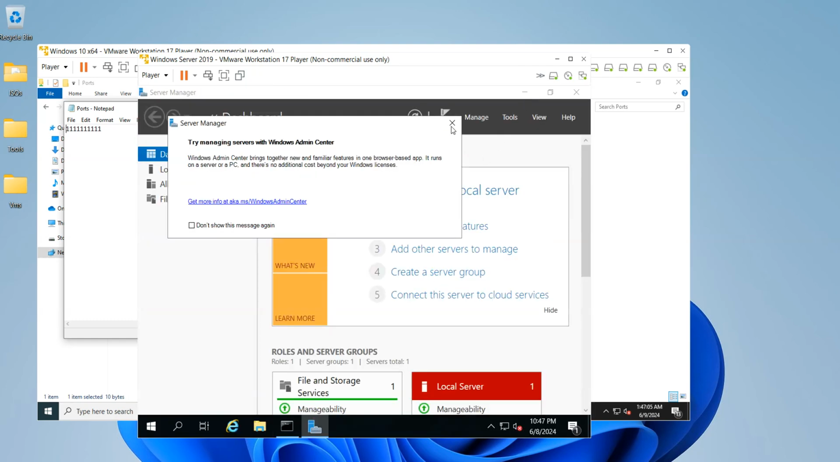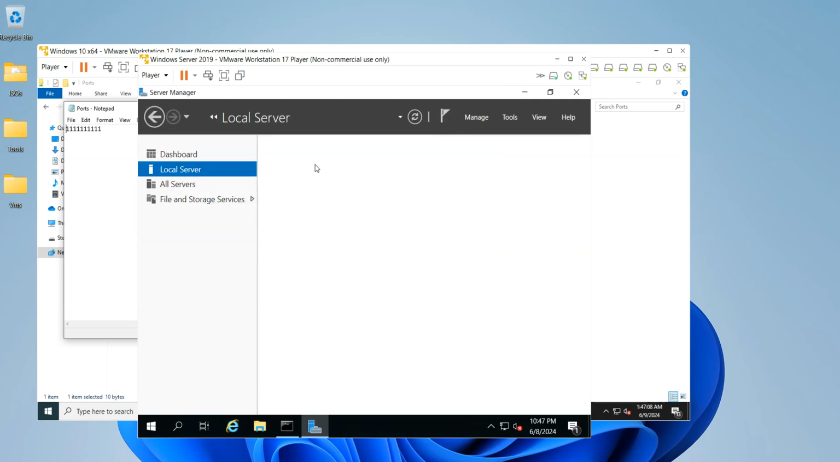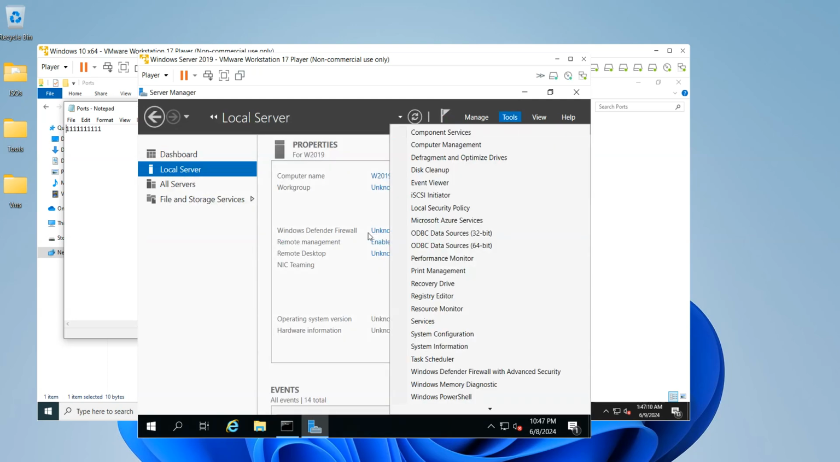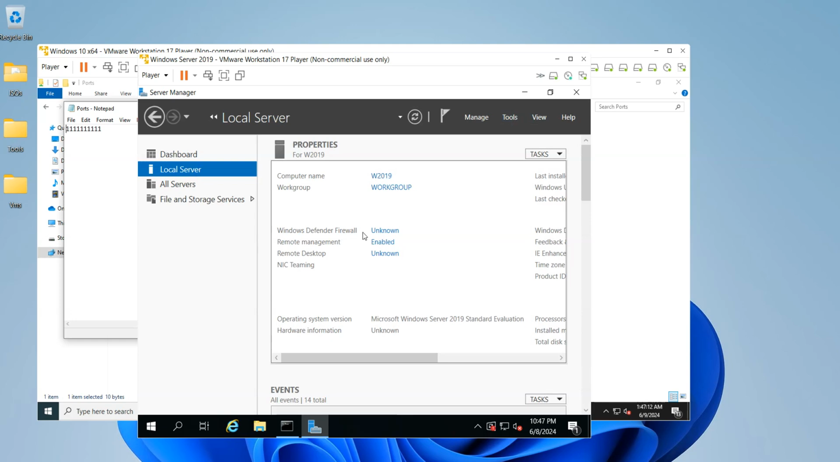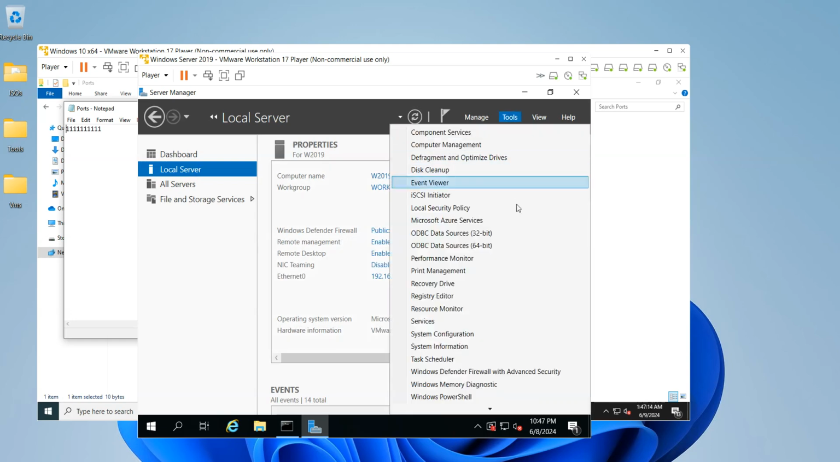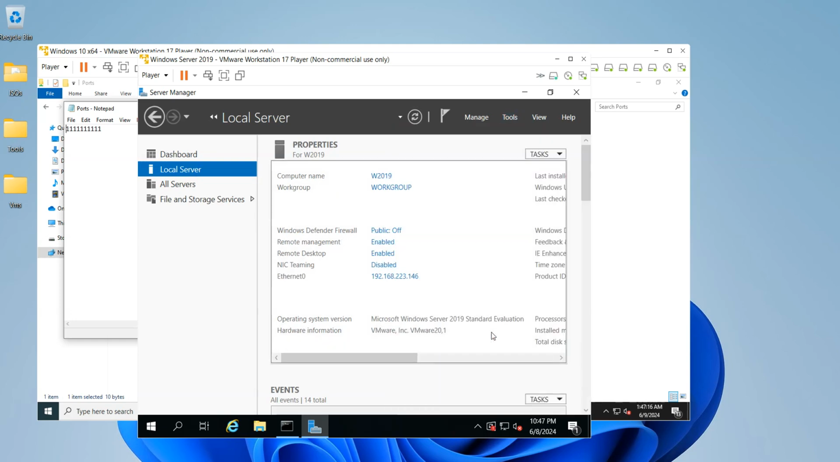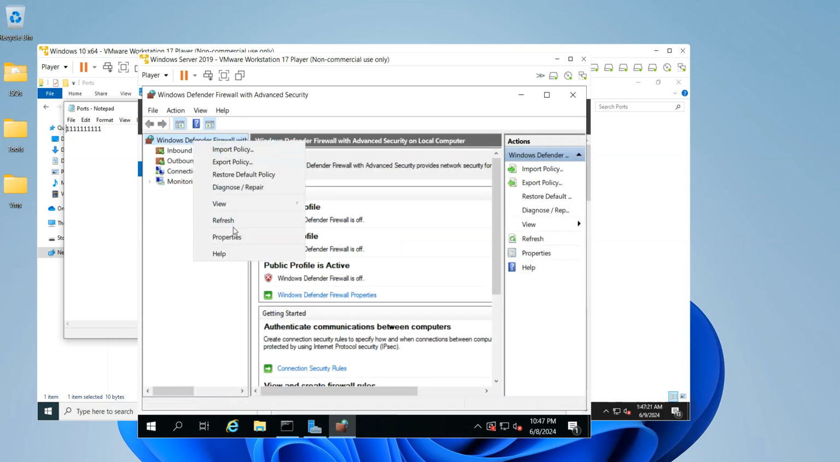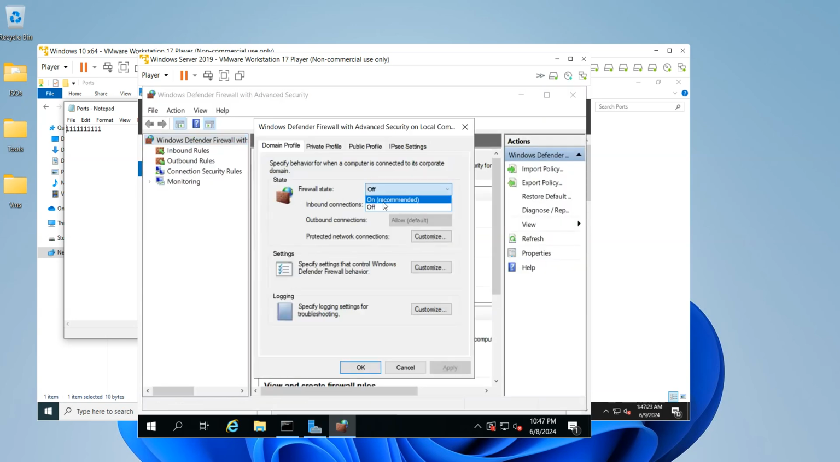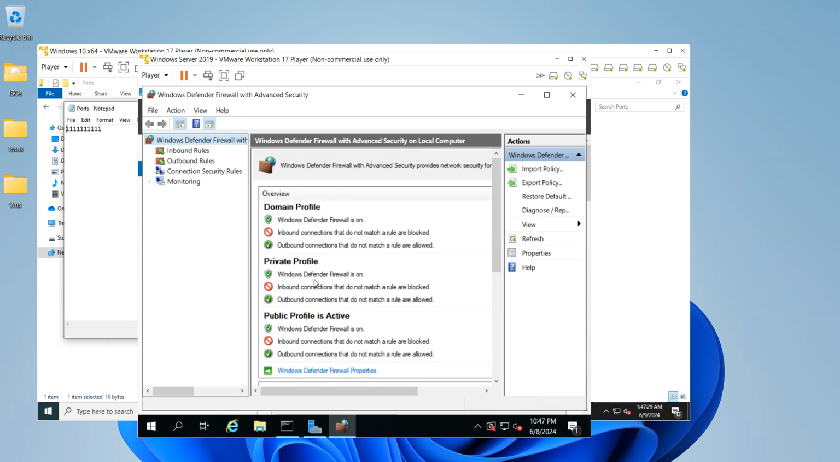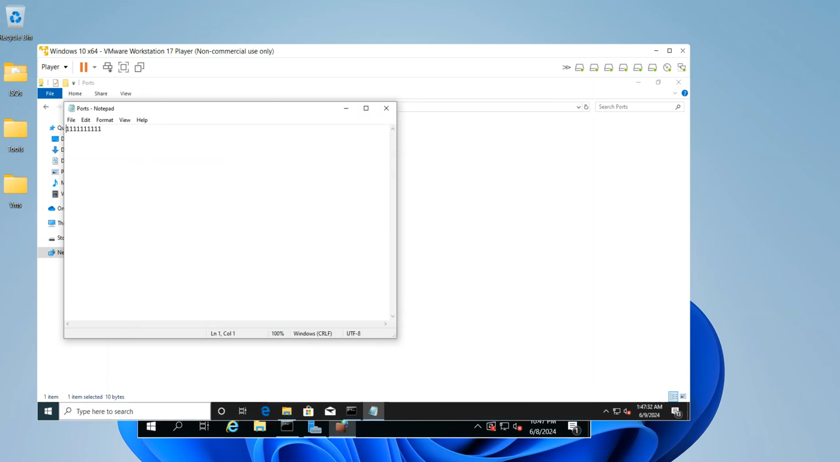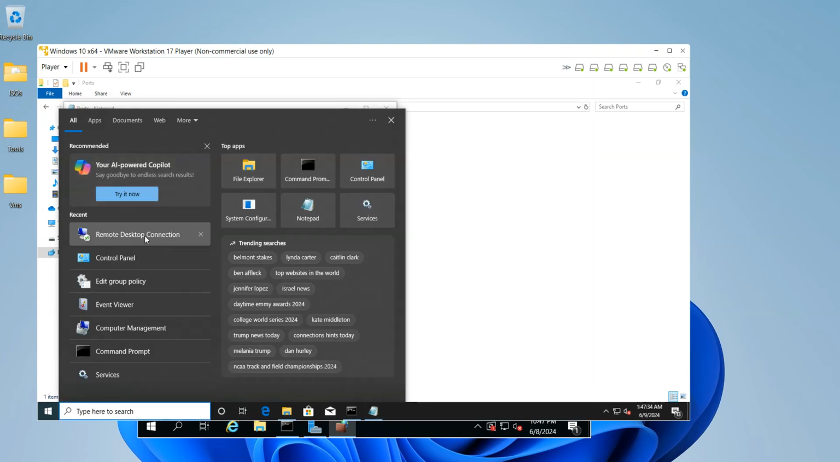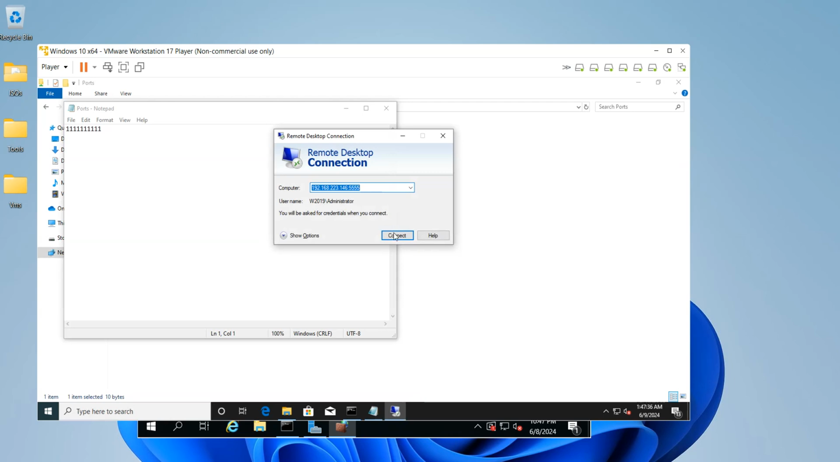Let me minimize this and go to Local Server, or go to Tools, because the firewall is in here. See Windows Defender Firewall, it's off. Tools, Windows Defender Firewall. And let me go ahead and put the firewall on. So if I go to properties and I say on, and over here on, and over here on, then OK. Firewall's on. All right. Let me try to make the connection again using remote desktop by putting the actual port number and connect.